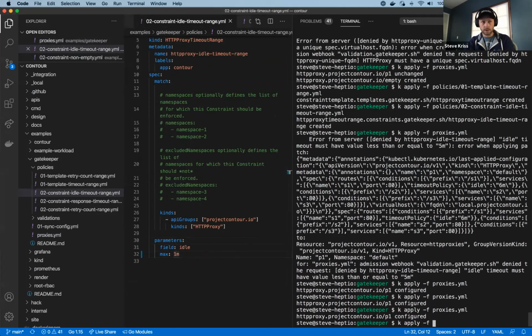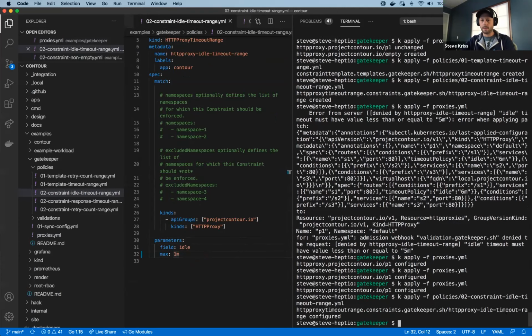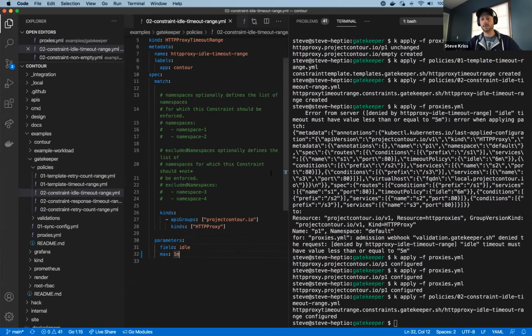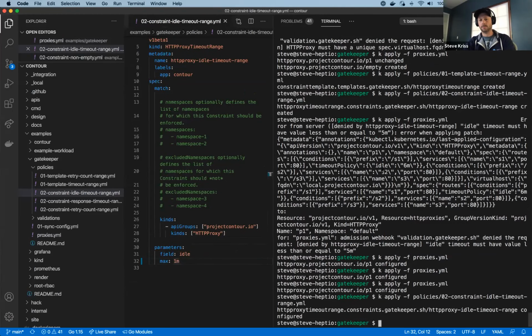So if we apply this file, policies, so it applies just fine, but we know that our proxy that's defined is actually technically violating this policy now. And so Gatekeeper has the concept of an audit. And so what it does is every minute by default, it looks at all of the resources that exist in the cluster and essentially reruns all of these constraints against those resources. And then it will report in the custom resource if there are any violations against those policies.